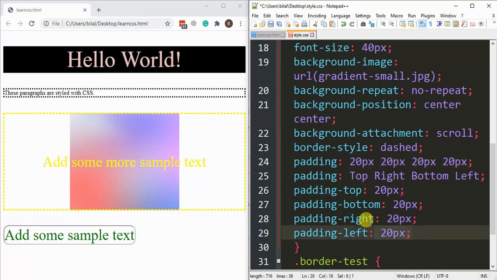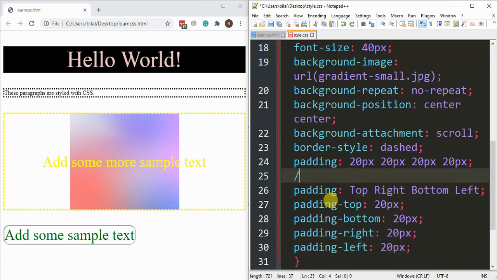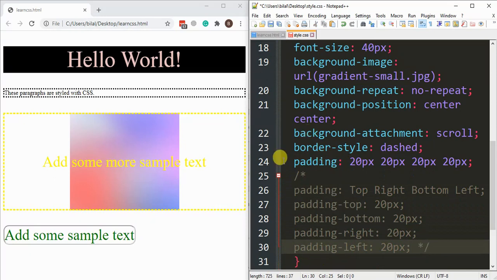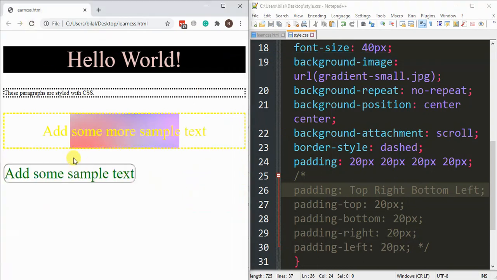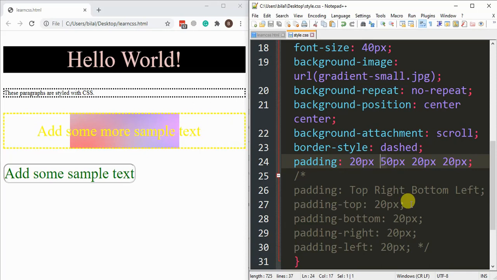So let's remove all this for now. So I'm just gonna comment it out for now. And see how that works. And now let's try changing the right value, and let's increase it a little bit more. Show you guys how it works. As you can see now, it has more space here. So let's add in some more.